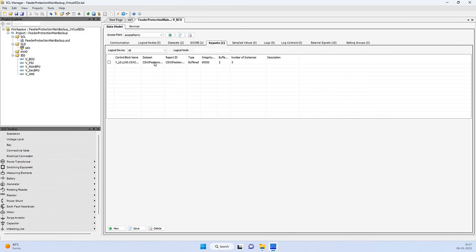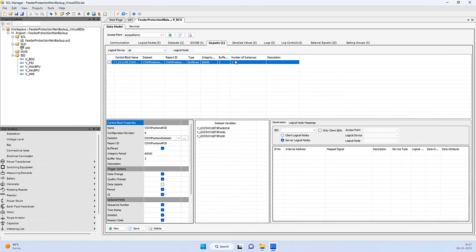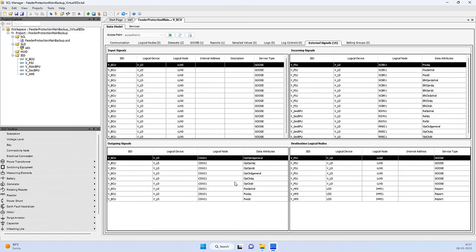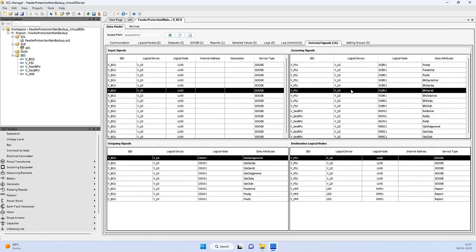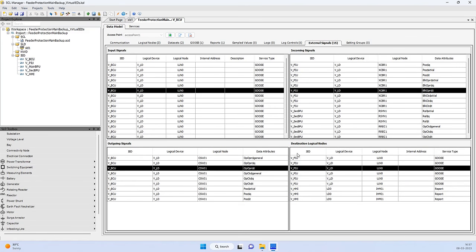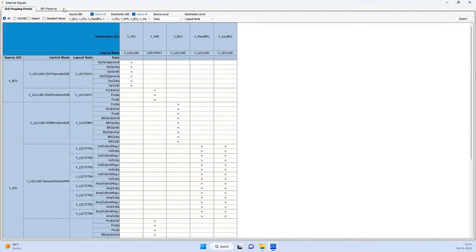Additionally, there's a report that is going with the positions of the breaker, positions of CSWI to the HMI. If you want to look at the signals, you can see the signals here. These are the inputs coming into this device, and this is the source from which the input is coming. These are the outputs going out from this device, and this is the location or the destination to which it is going. You can have a bigger picture of the entire project by looking at the external signals, where you can see all the signal matrix. You can slice and dice it, specify which source, which destination, all, some, how much granularity you want.